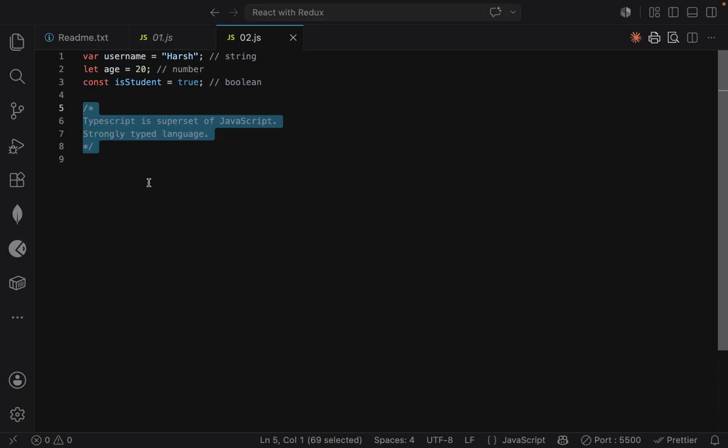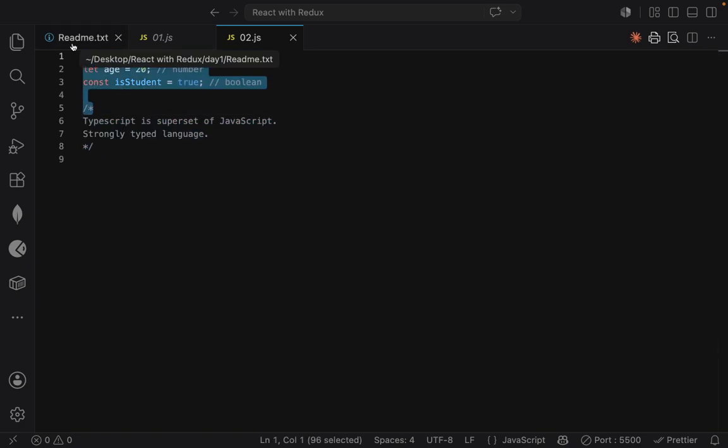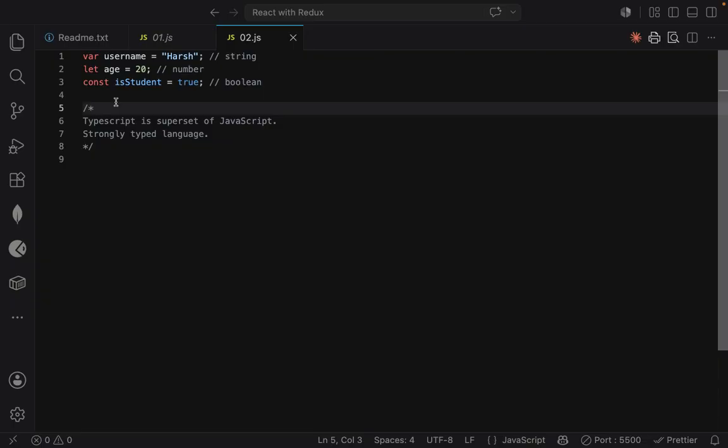So these are the different ways by which we can create variables in JavaScript. What is the difference between var, let, and const? That we will be discussing in ES6 in the coming sessions.